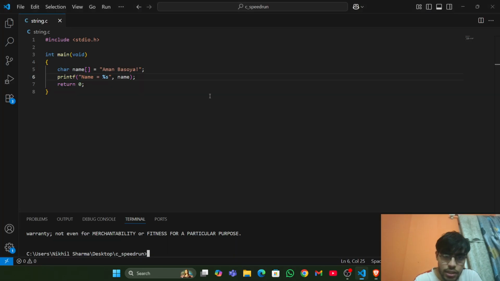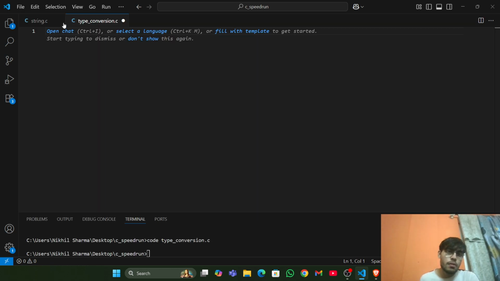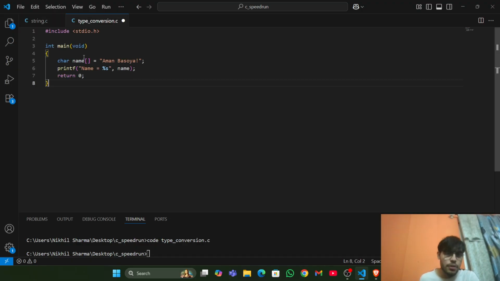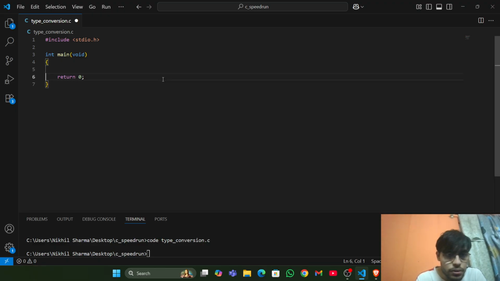Okay, so let's do that. Let's do type conversion. Type conversion dot c. Let's copy some of the code here, the boilerplate code that we need. Okay, so for example, let's show the implicit conversion. It's done by the compiler.